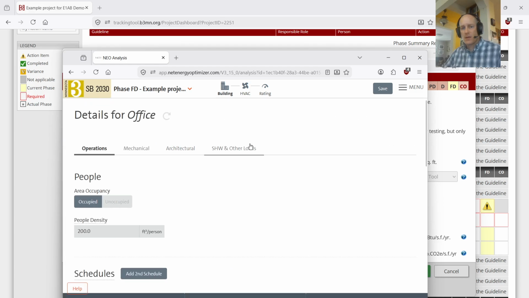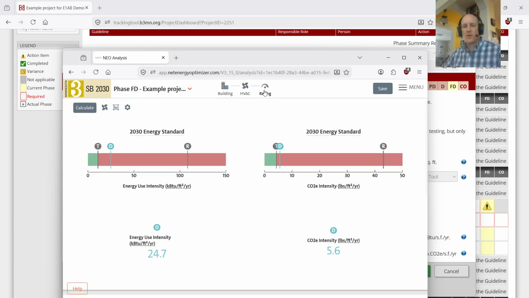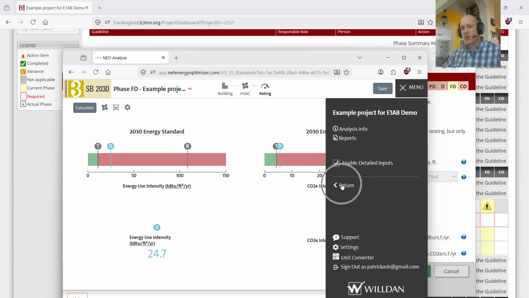specific levers for these different space asset areas. And then I'll also note that under this rating tab, once you've done the work to establish your building, you would then want that to report back the targets to the tracking tool. To do that, you'd want to calculate, save, and return. And if they're not returning, I would let it calculate for longer and then try it again. That's often what happens when you don't see those returning to the tracking tool.